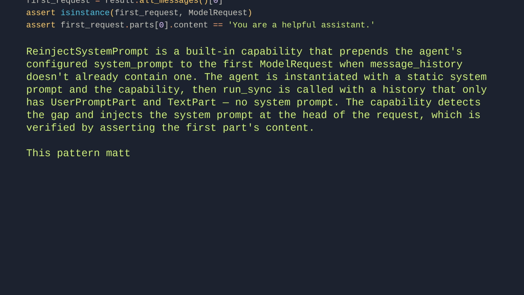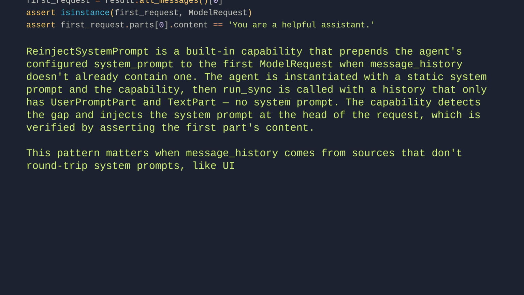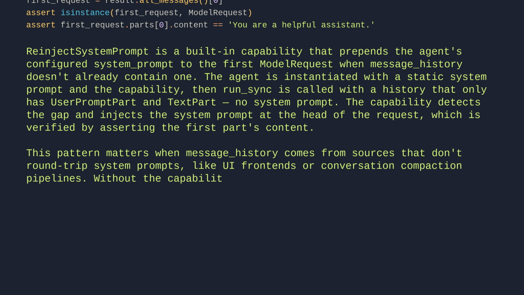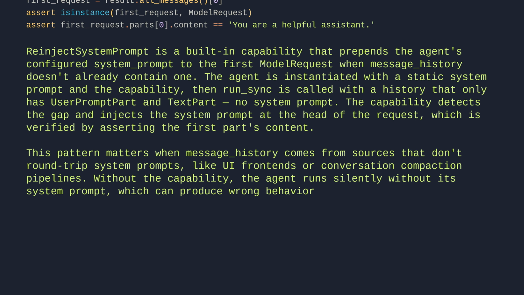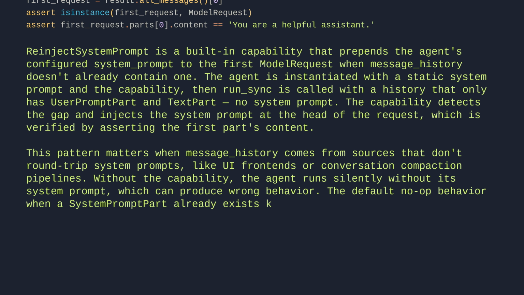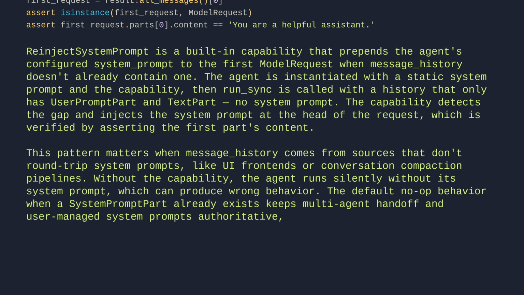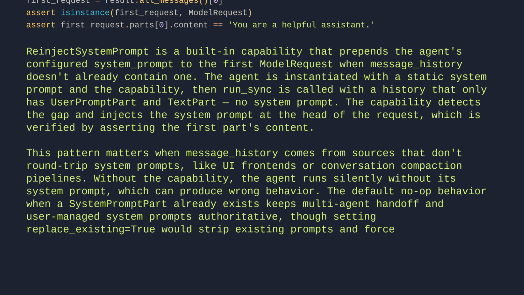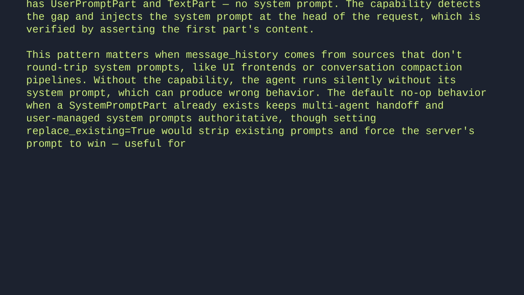This pattern matters when message history comes from sources that don't round-trip system prompts, like UI frontends or conversation compaction pipelines. Without the capability, the agent runs silently without its system prompt, which can produce wrong behavior. The default no-op behavior when a system prompt part already exists keeps multi-agent handoff and user-managed system prompts authoritative, though setting replace_existing equals true would strip existing prompts and force the server's prompt to win, useful for untrusted history sources. Let's break it down line by line.